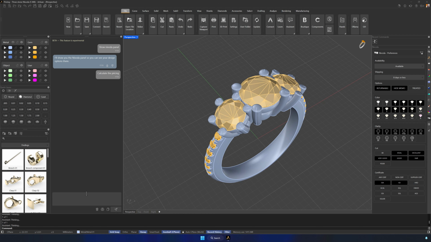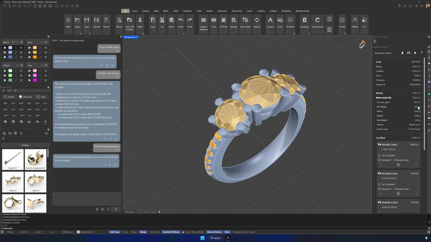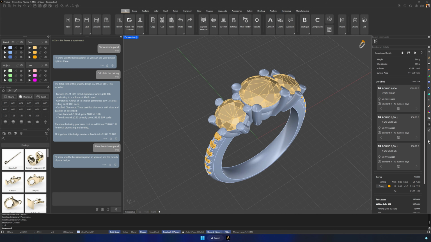Assistant will query Nivoda and calculate the prices for this model. As you can see, we now get a total price, but we don't yet know which gemstone qualities were used. So we can ask, Show breakdown panel. In the breakdown panel, we can see all the pricing details.